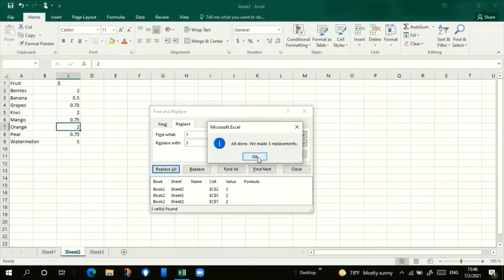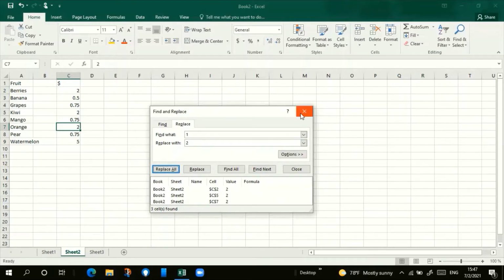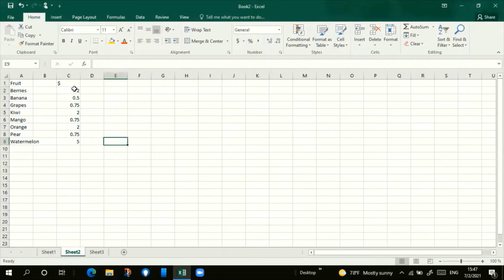And it will give you a pop-out that says, all done. We made 3 replacements. The number of the replacements it made will change depending on how many values of what you put in there were in the Excel sheet. All of the ones have been replaced with a 2.